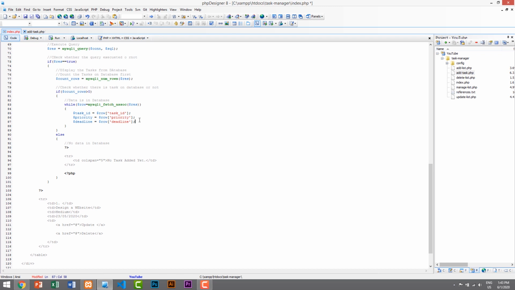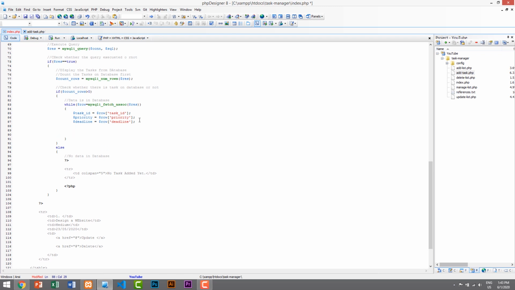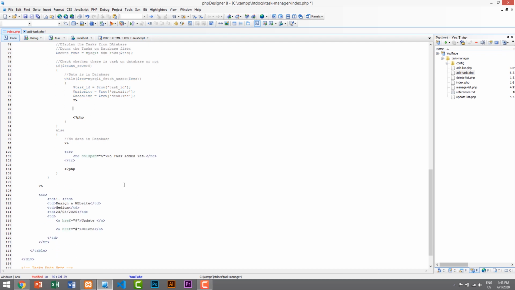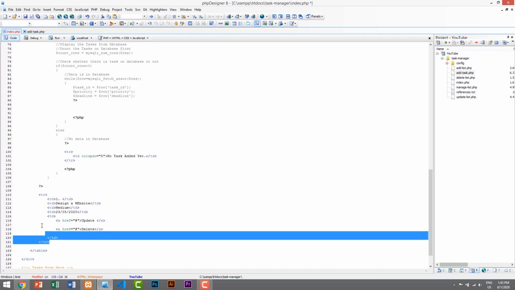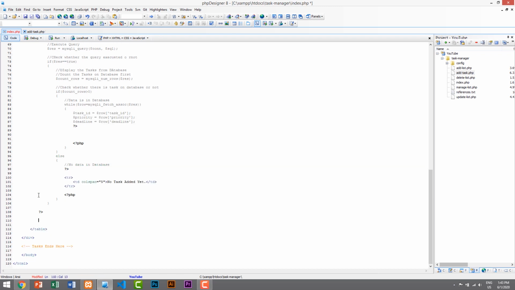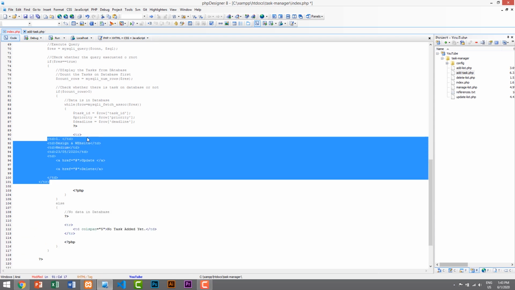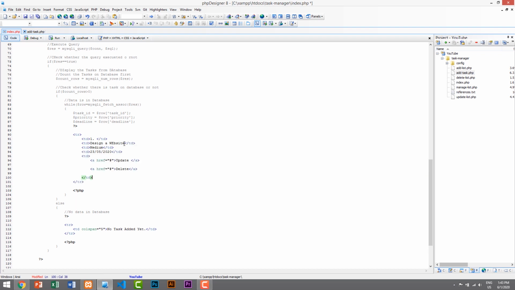That's it for now. Now let's end the PHP here and start the PHP here, and between these we will write the HTML table row to display the data. So I'll just cut this row from here and paste it here, and let's indent it. So select all and press tab until it's in the right position. And this is our task name, so let's display the task name.